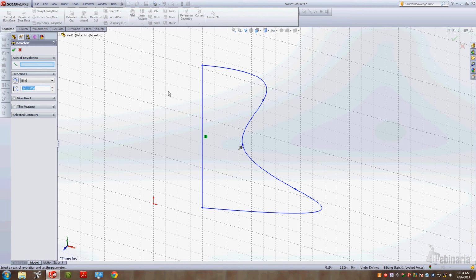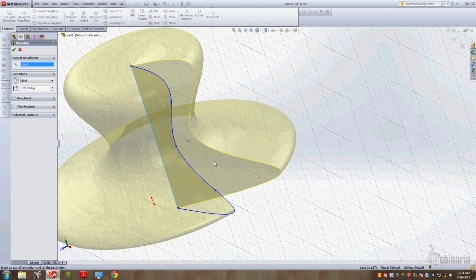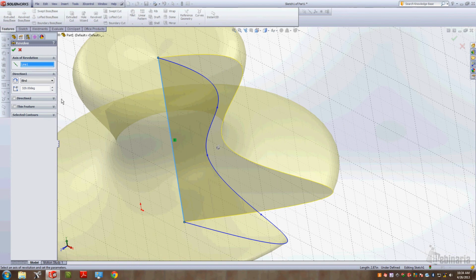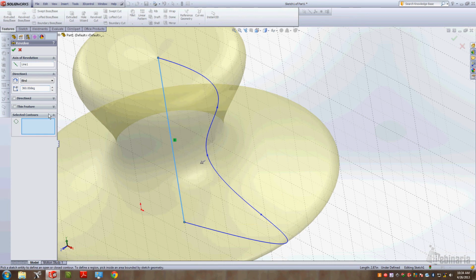So I'll click on my axis of revolution, and I'm going to click directly on my axis. Now you'll notice automatically it revolves this shape. Okay. What I can then do is back down my degrees depending on how many degrees I want to revolve this. In your particular case, you're going to be going 360, I believe, so we'll close this to 360, and I will check this off.